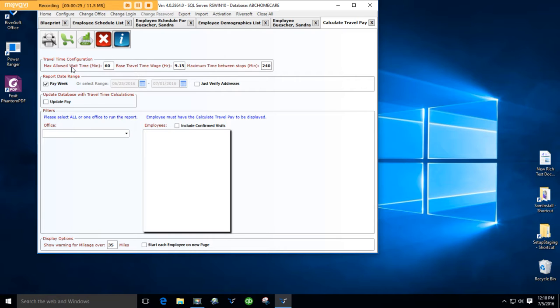The very top is the max allowed wait time. If the time between visits is more than the calculated travel time plus this number of minutes, then we consider the person to be off duty because they've taken too much time between visits.